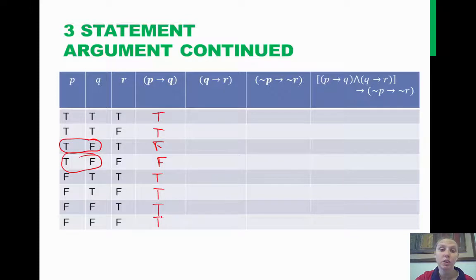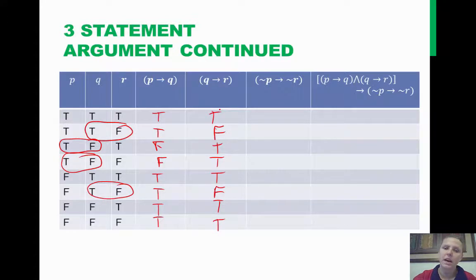Now we need to look in the Q and the R columns. We have a true and a false here, and another one right here. Everything else in these two columns will be true. And finally, we need to look at a P, not P and a not R. Notice that I neglected to have a not P and a not R. So I need to go ahead and kind of make this into three columns here. So this will be our not P, not R, and then we'll have that conditional be in the final column.